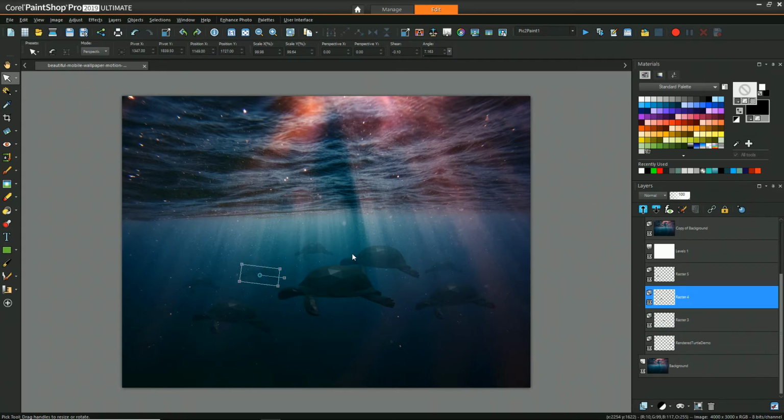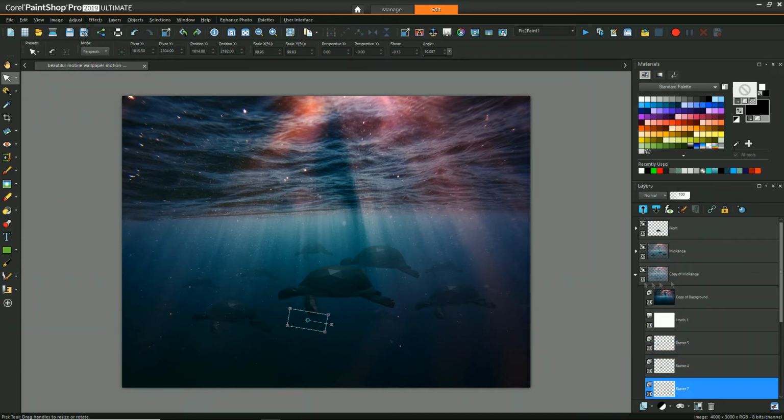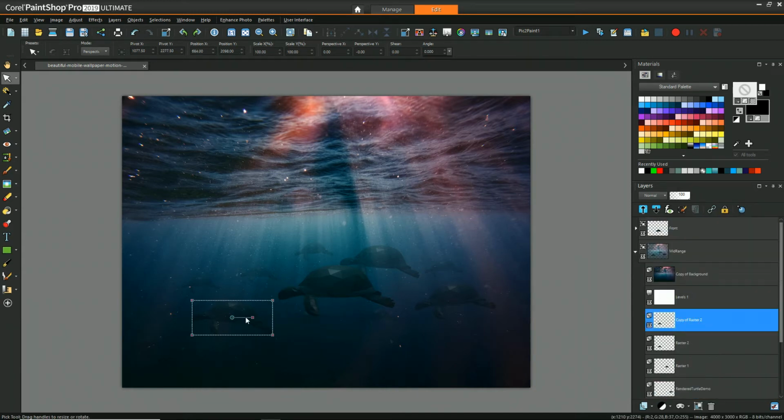Iterate on it, decide if you want to add a few more turtles, a few less turtles, maybe other animals, maybe not just turtles. My goal here was to just show a family of turtles, but this is the stage where creativity is going to come into play.